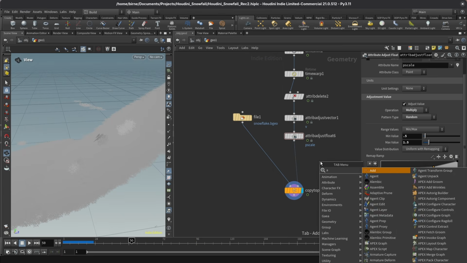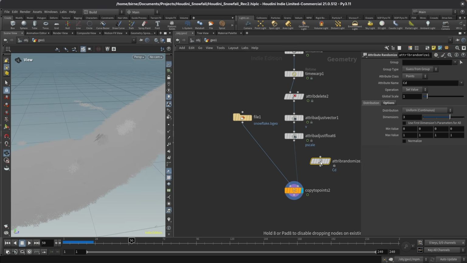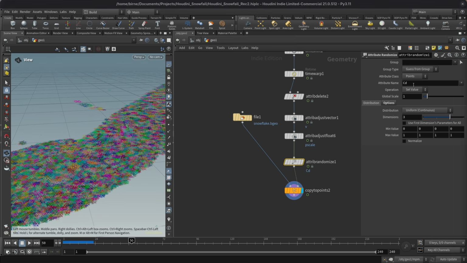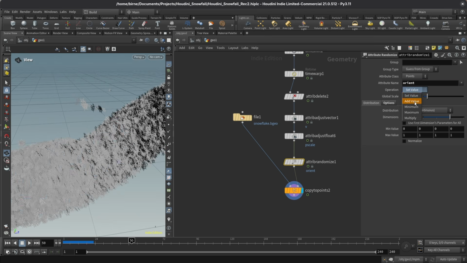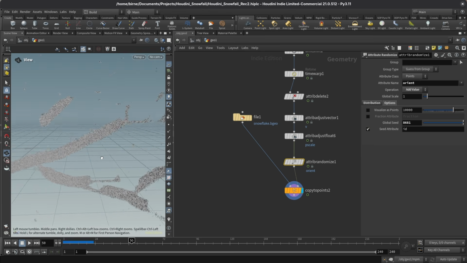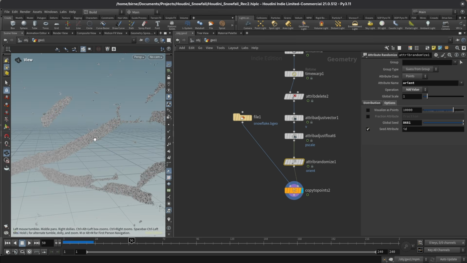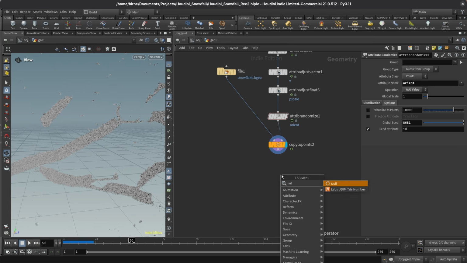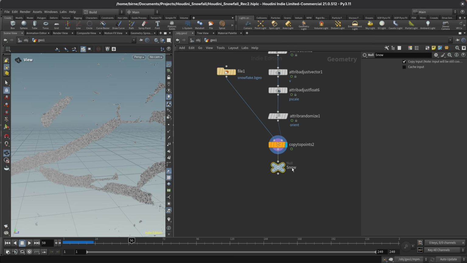So to adjust this, let's use an attribute randomize, because I think there's no adjustment node for quaternions. In here, make sure that we're working on orient, that we set the operation to add value, that we set the minimum value to -1, and under options, that we enable a seed attribute in here as well. And this, in the end, is our final snow. So we can drop down another null, another reference, and let's call it snow, like this.